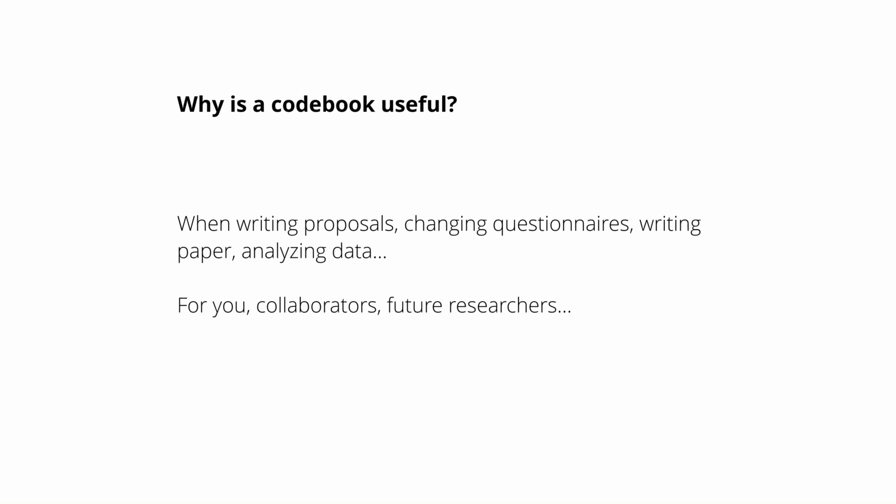The codebook is useful at several stages of research, for example, but definitely not limited to pre-registration, writing papers, making changes in questionnaires, and data analysis. It's useful for you because you won't remember what you did today in 2 years, but it's also good for anyone you're collaborating with or future researchers that might be interested in performing secondary data analysis on your data.